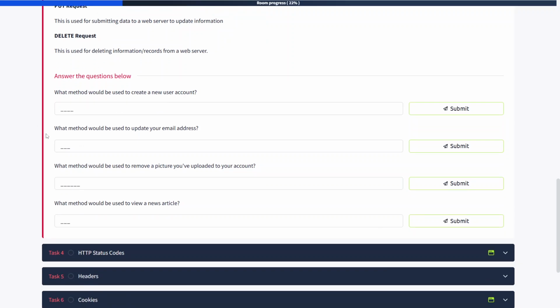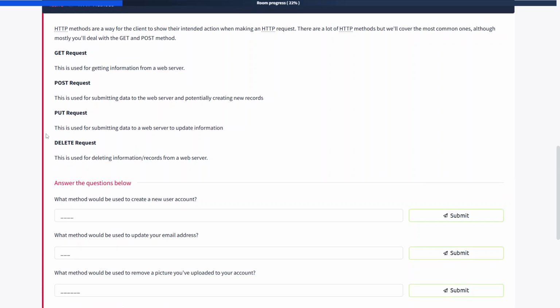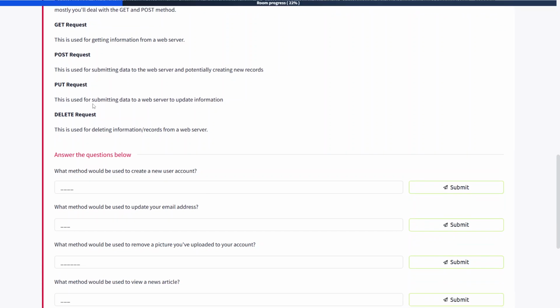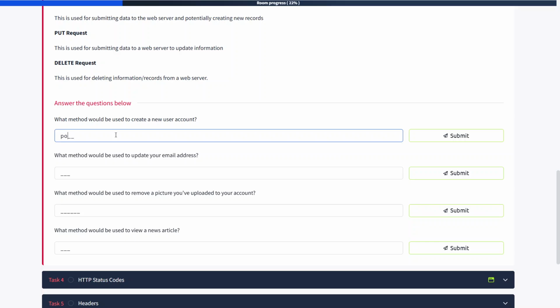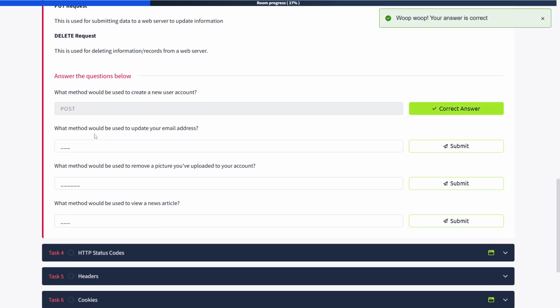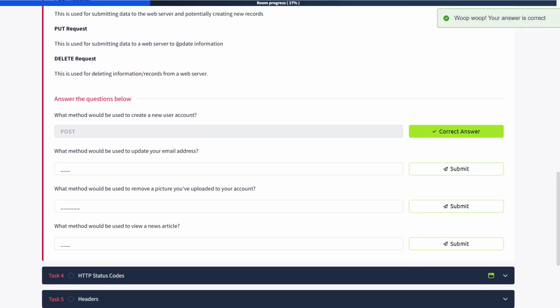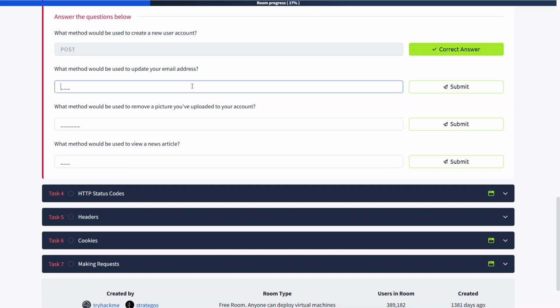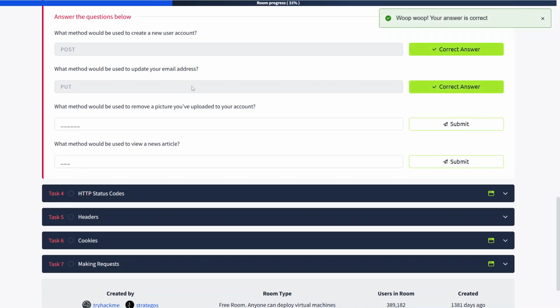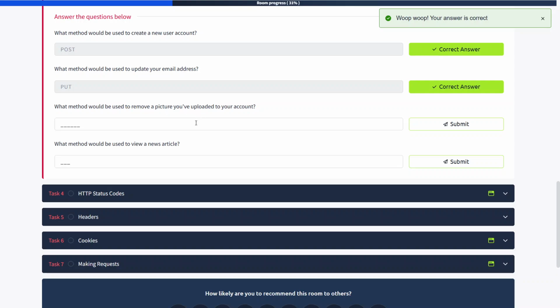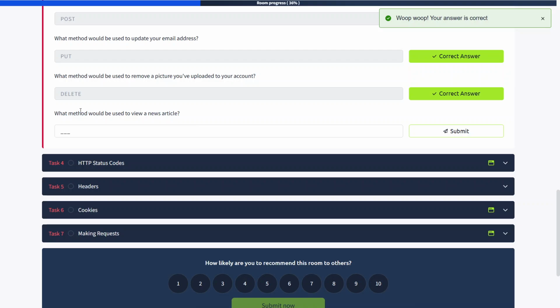Now let's answer the questions. What method would be used to create a new user account? So we can see to create new records we should use POST. What method would be used to update your email address? To update any information we are going to use PUT. What method would be used to remove a picture you have uploaded? It would be DELETE. What method would be used to view a news article? It would be GET.